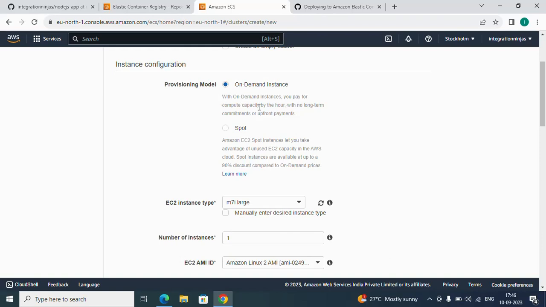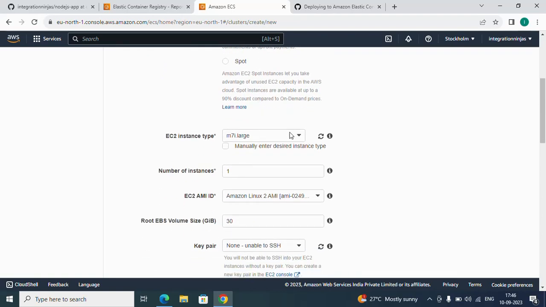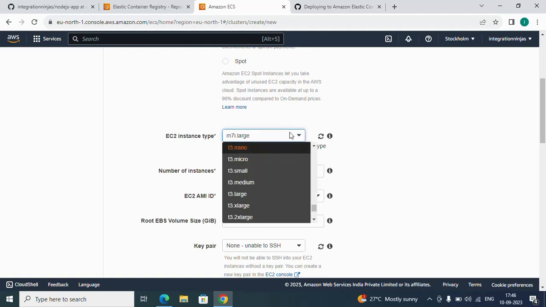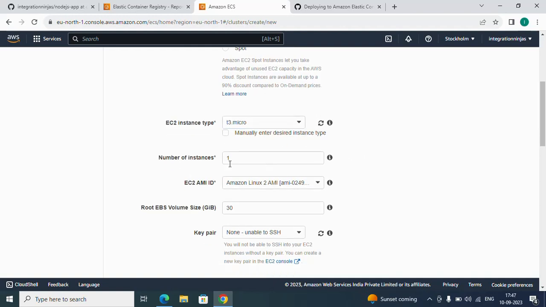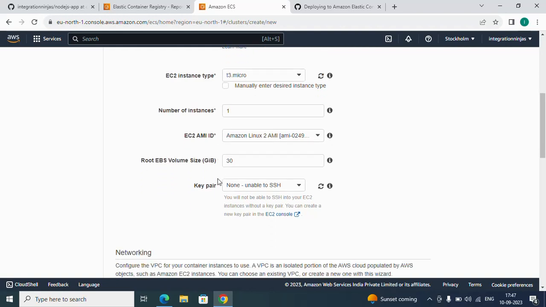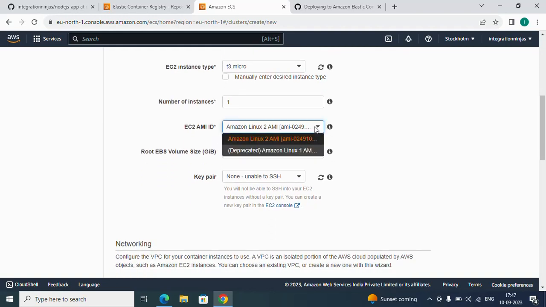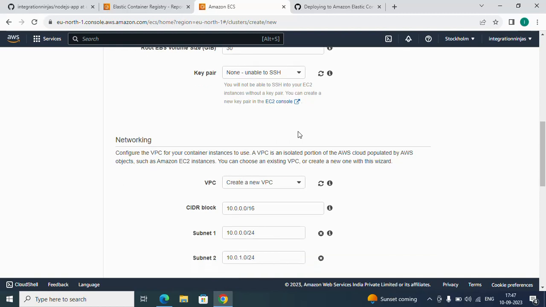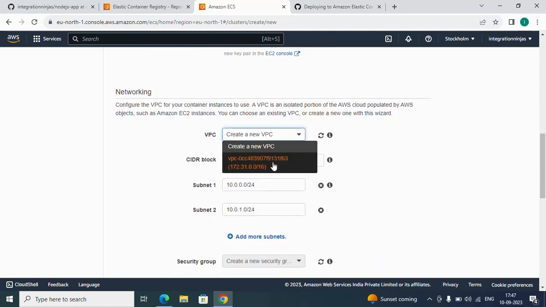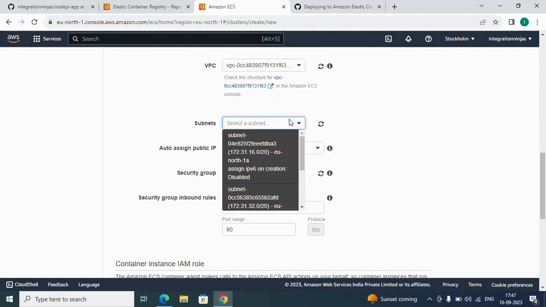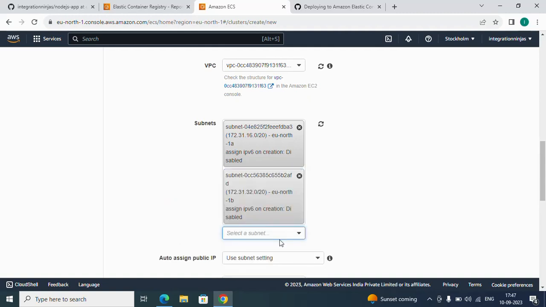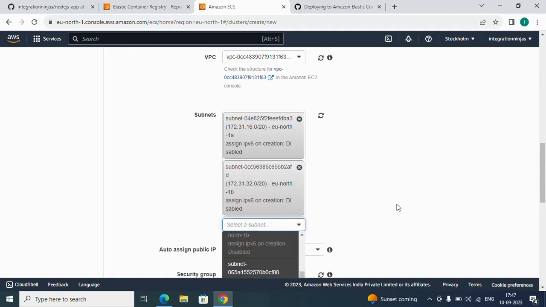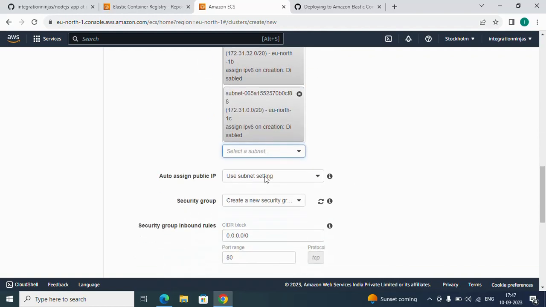So we'll leave these settings. We'll have on-demand instance, and we'll use the T3.micro, which is eligible with free tier account, and we'll have only one instance. Okay, and this AMI ID is fine, and let's select one VPC, the default VPC, and subnets also. Let's select all the subnets in this particular VPC. Automatic assign public IP, let's keep it enabled.